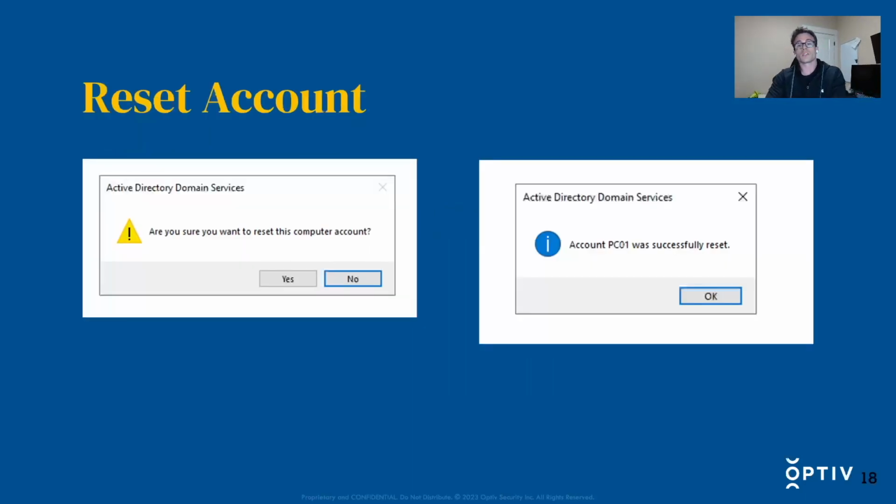Another way to cause a trust relationship to break is if you just straight up reset the account. In Active Directory, if you go to the machine, right click, reset, you'll break that trust relationship.